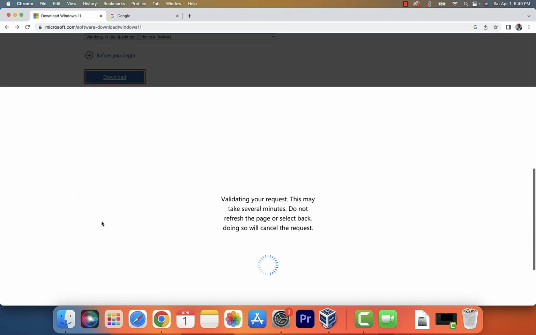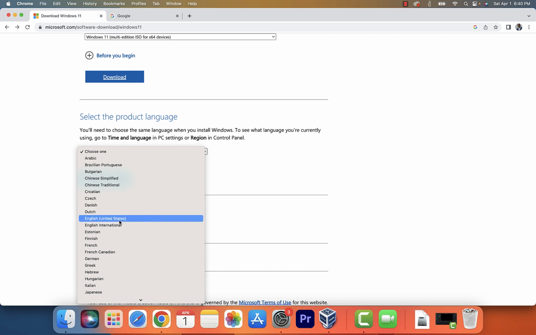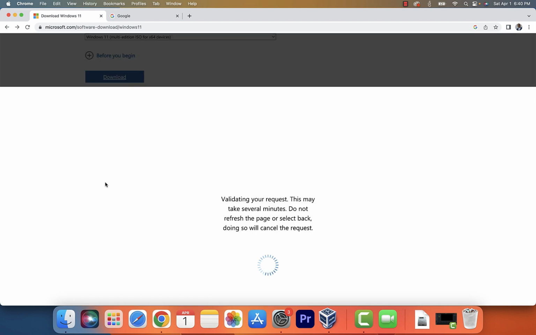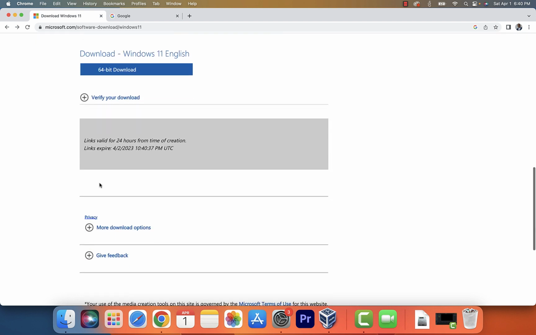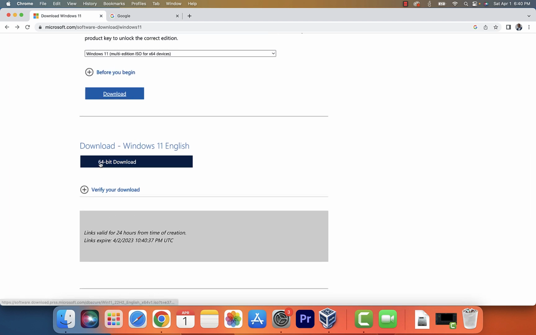Then click on downloads. This is going to ask you to select the language. So click on choose one, then choose your language. In my case, I'll choose English, and then click on confirm. As soon as you finish with this, they're going to let you download. So I'm going to download the 64-bit. I'm going to click on that. Now this is downloading. Of course, I've done this already, so you won't sit here watching this download over 5 gig.